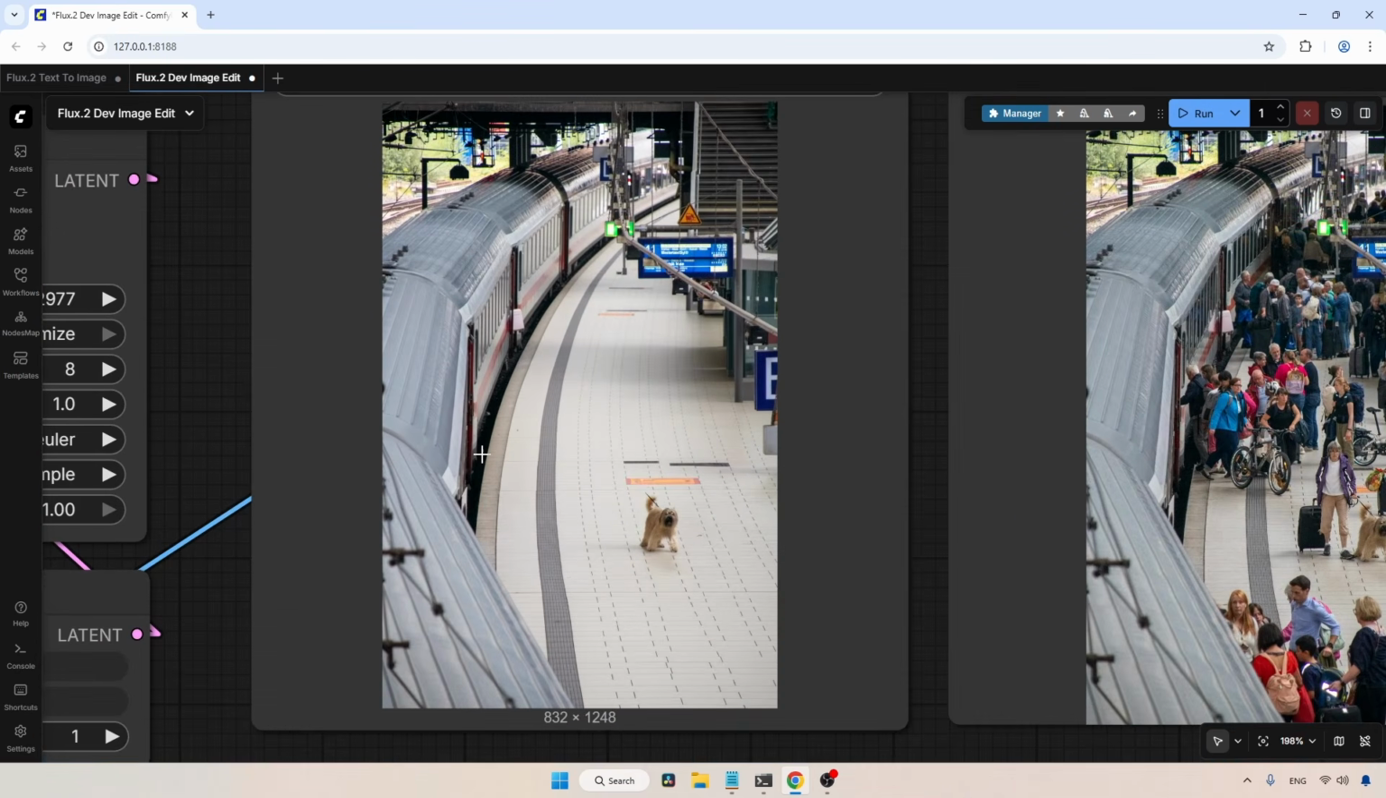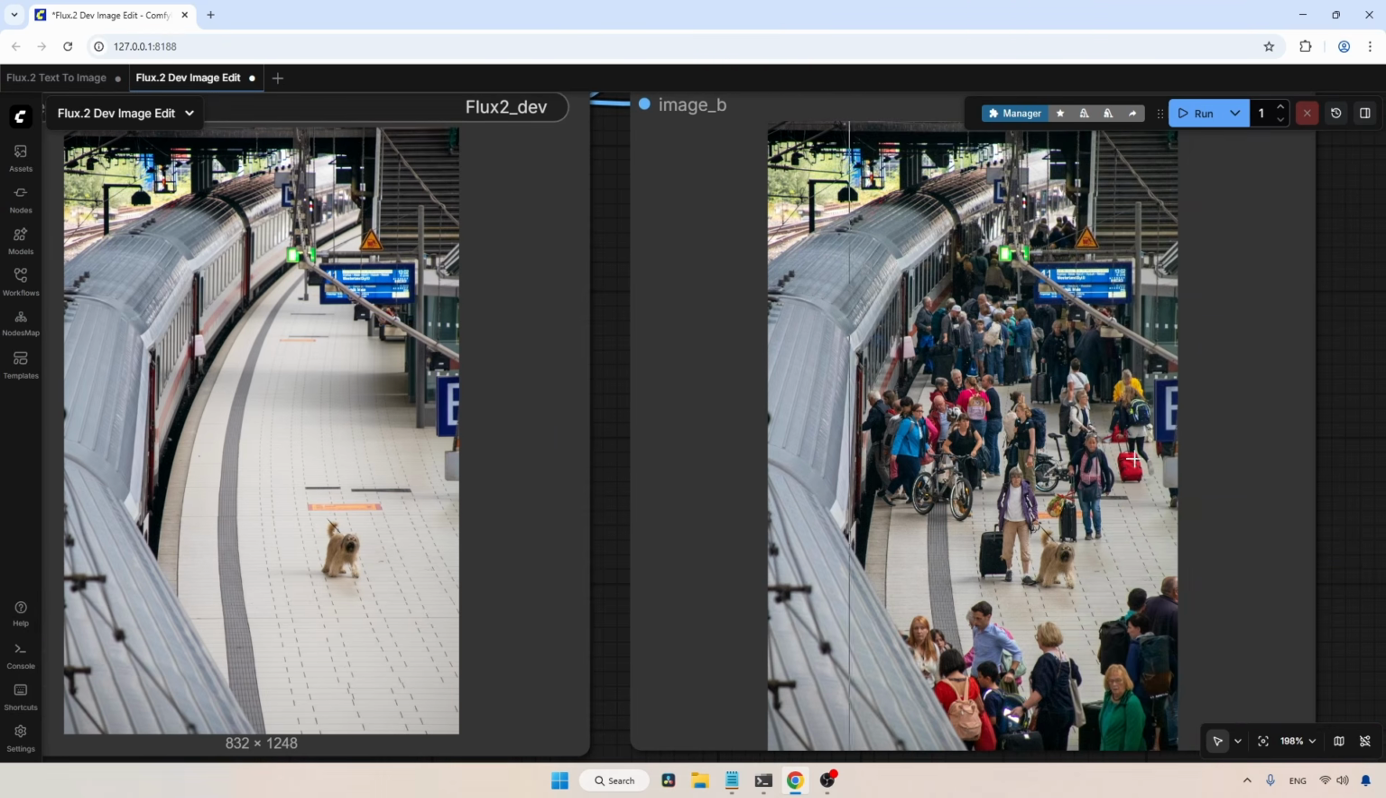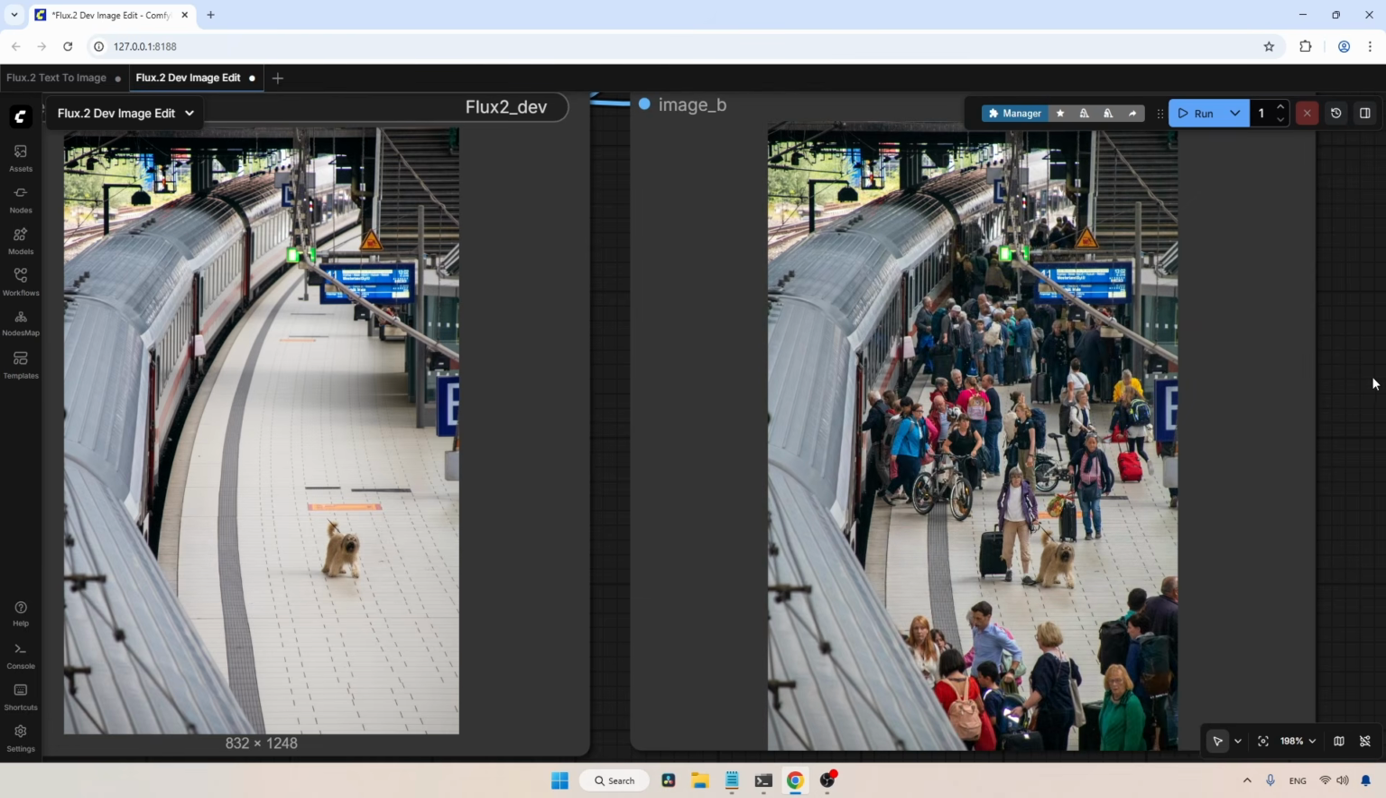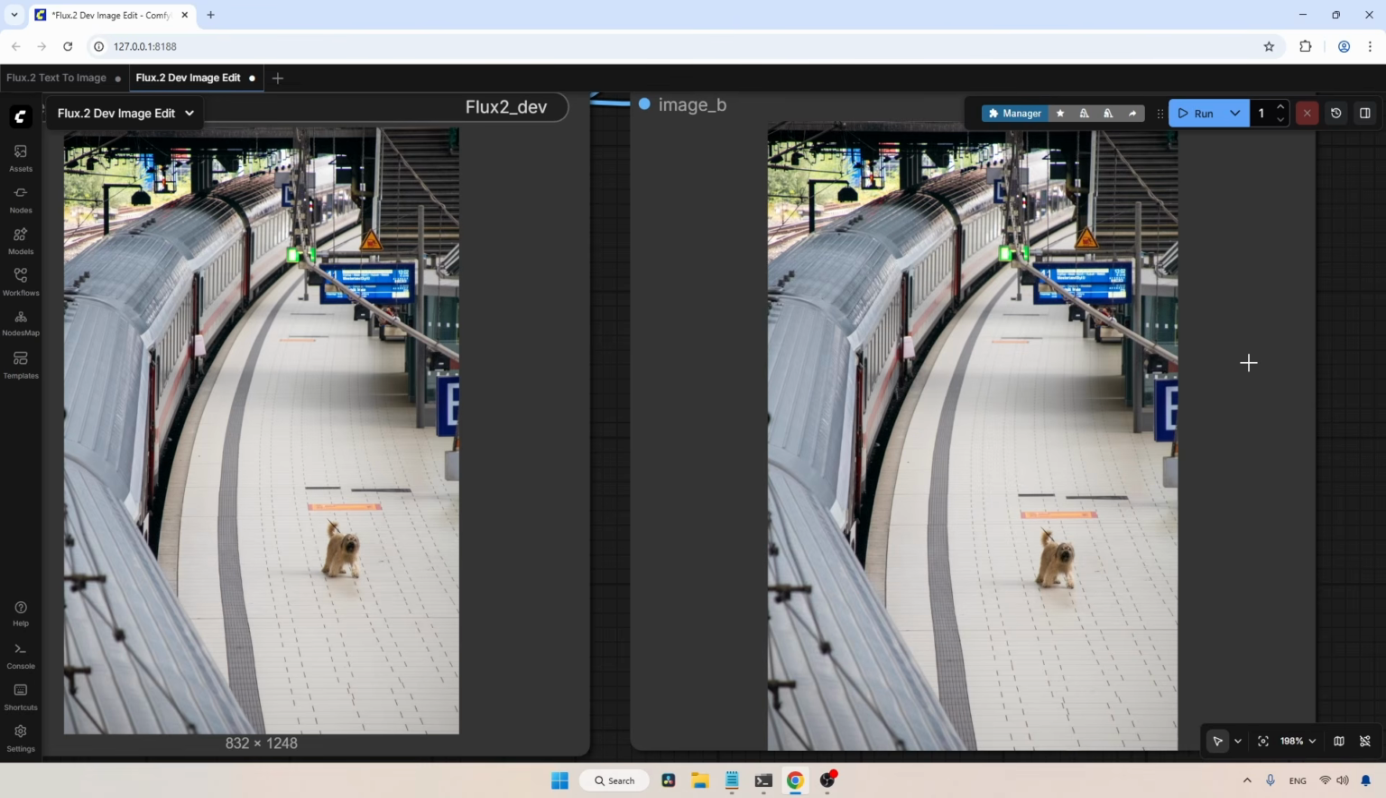The generation is finished, so let's look at the result. The crowd has been removed from the image, and I'm impressed that most of the reflections of the people on the train were also removed. As you can see, we can perform many different image editing tasks with this model.